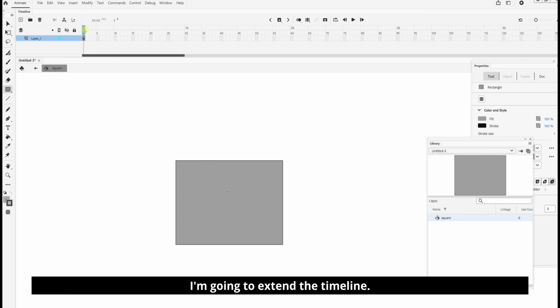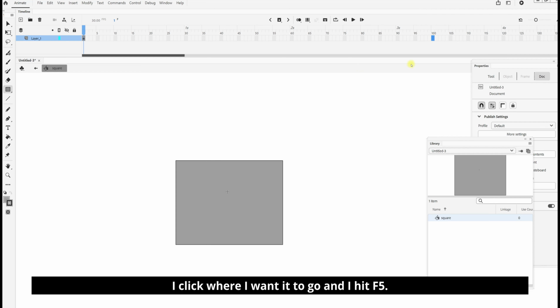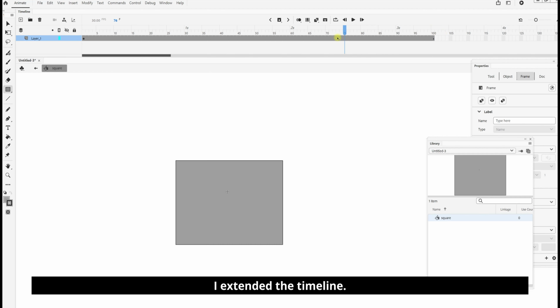And I'm going to extend the timeline. How do I do that? I click where I want it to go, and I hit F5. I extended the timeline.